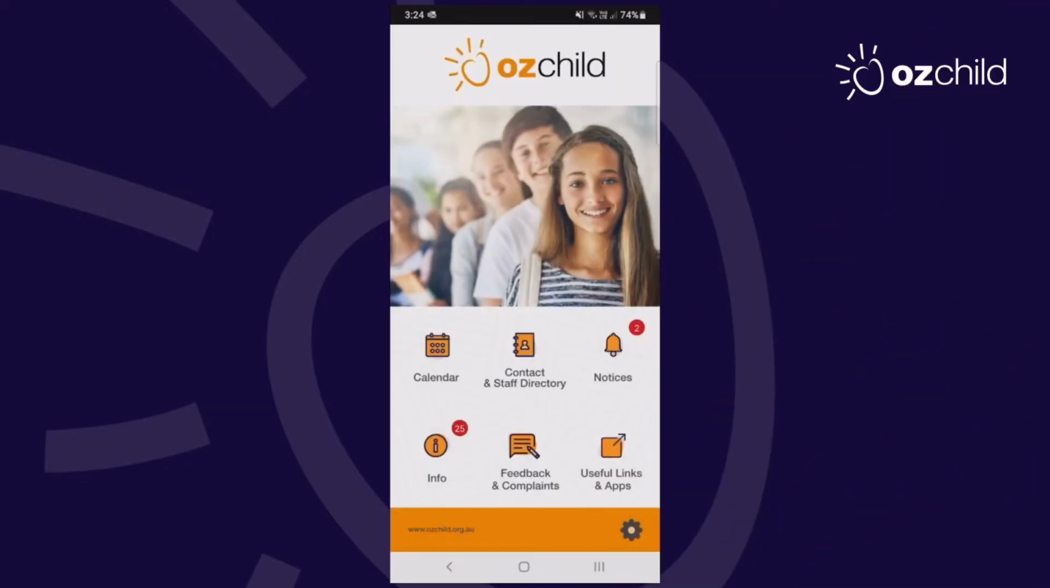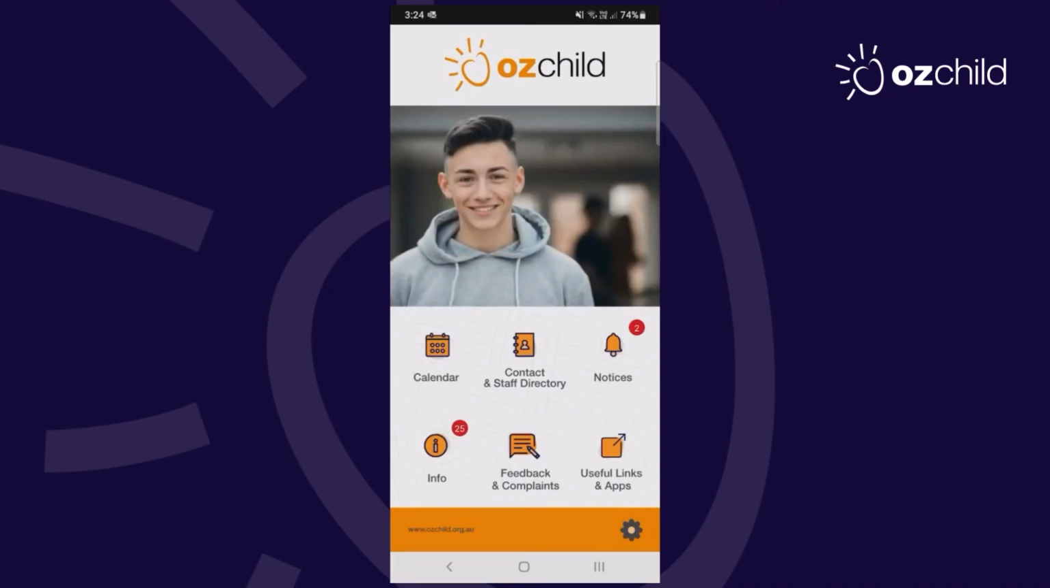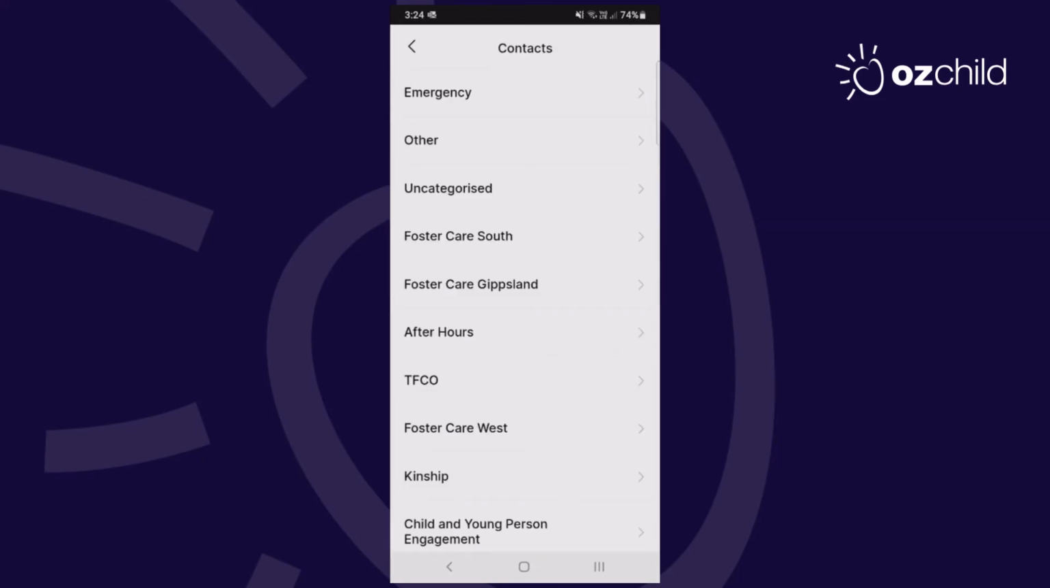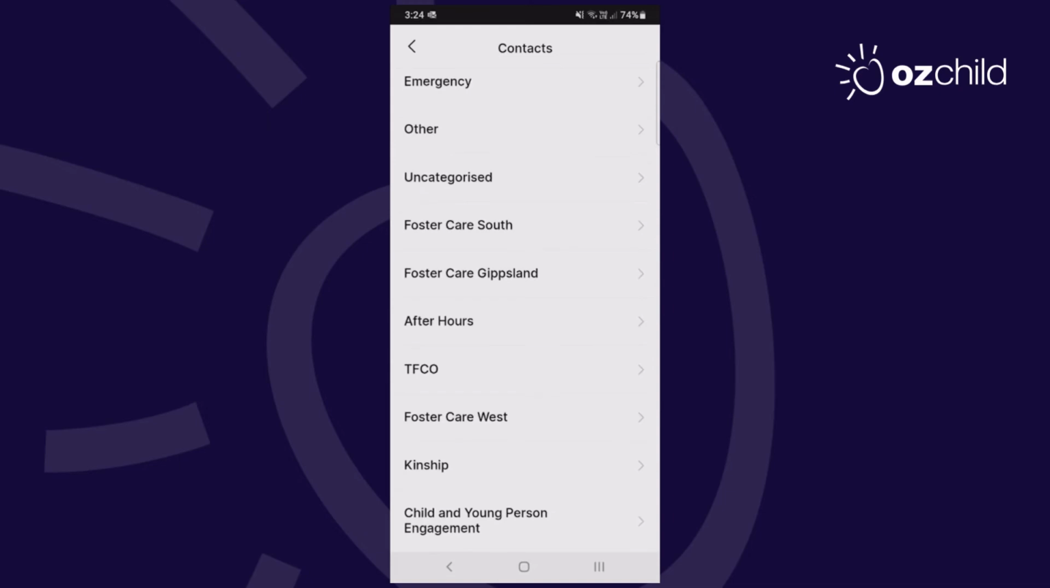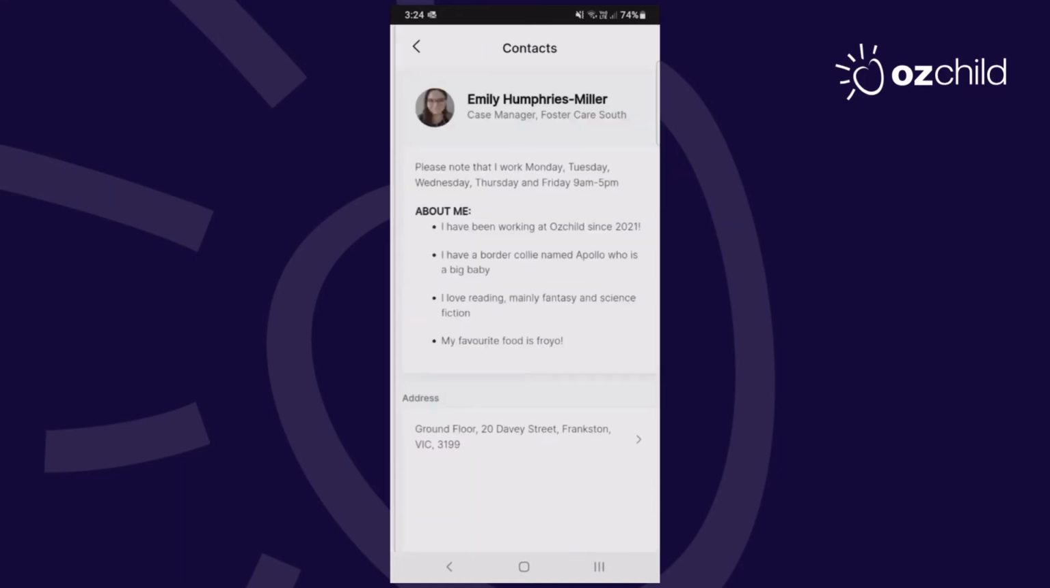Okay, so at the top middle here, we've got the contact and staff directory. Now I'm going to click that and show you what comes up. Okay, so you can see a list of contacts here. If we go into one, particularly Foster Care South, for example, we have a list here of staff members and their personal details. We can go in and click Emily.